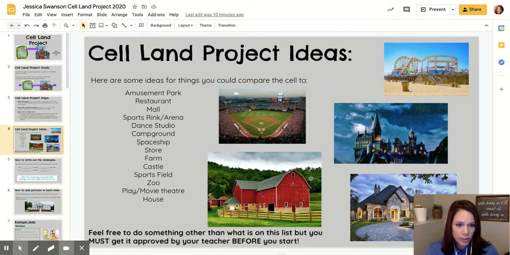I found a couple pictures here. There are so many other ideas that you could do this with. These, I feel like, are the most popular. I don't want to say they're the easiest, because you still have to think of things, but they're the obvious choices that kids have done well on and picked in the past. But if you have something else that you want to do that's not on this list, you absolutely can, but you do need to have my approval.